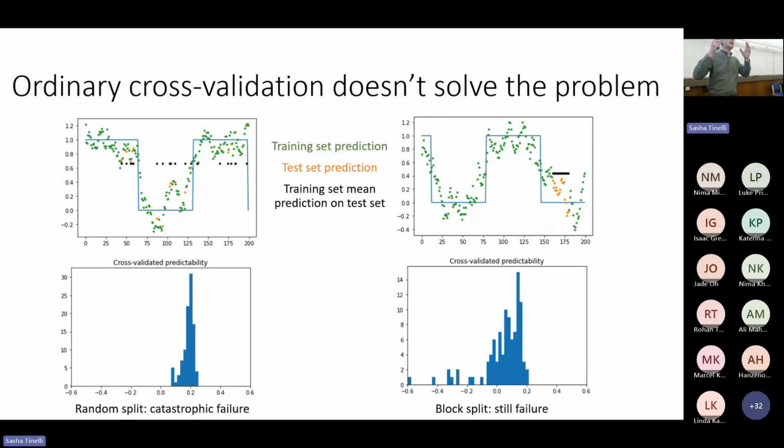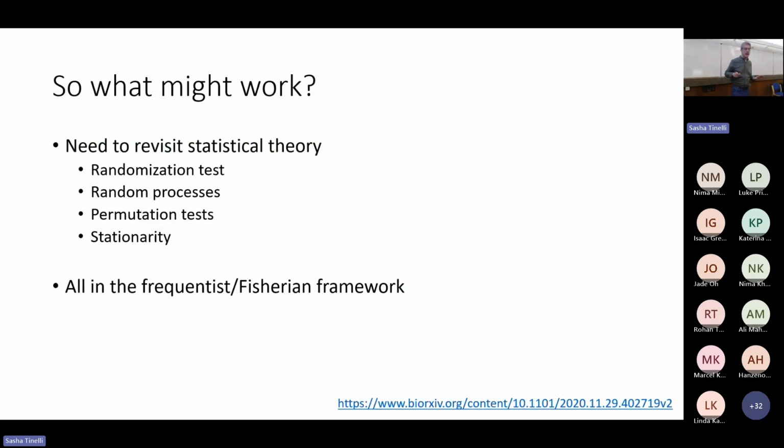But when we learn to predict the block variable by cross-validation, and we evaluate it on a separate test set, we still get a good prediction, even though there's no real correlation. All right, so it's a nonsense correlation. So what might work? There are lots of other things that don't work, and I'm not going to talk about those. But what might work, we need to revisit the basics of statistical theory, randomization and permutation tests, and stationarity.